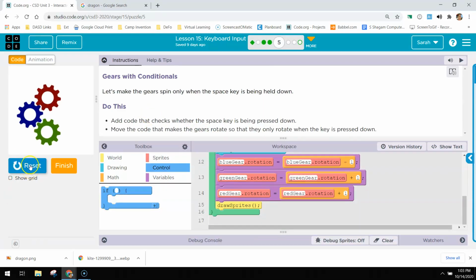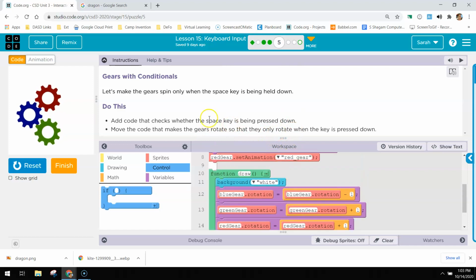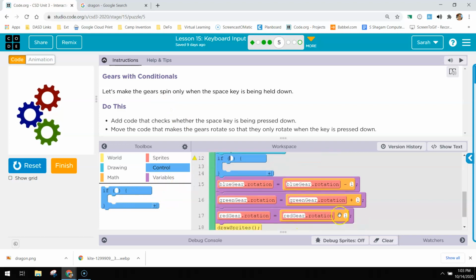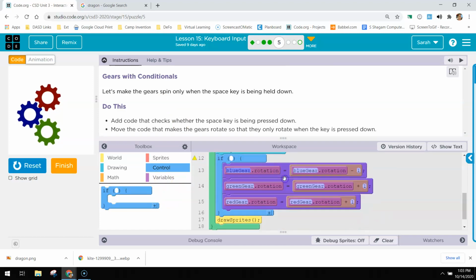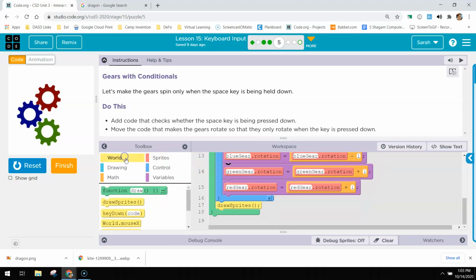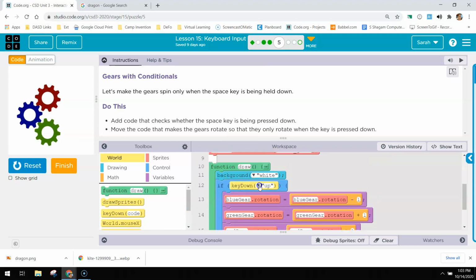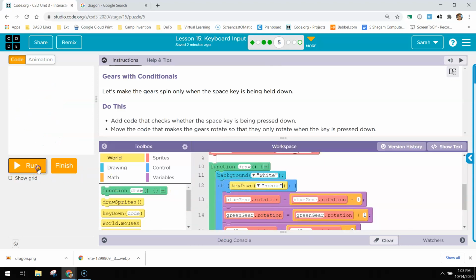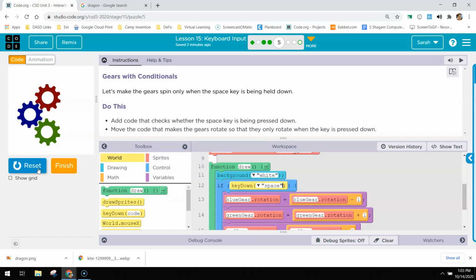Here we have the gears moving, but we're going to put code in here that makes it so they only rotate when the key is pressed. So whatever, the space bar is the one they want you to use. So I'm going to say if, and I'm going to pull all of the moving parts inside that if, and I'm going to say if key down, and I want the space bar. Now when I press the space bar and hold it down, if I press it once, it moves just a tiny bit. If I hold it down, it keeps on moving.